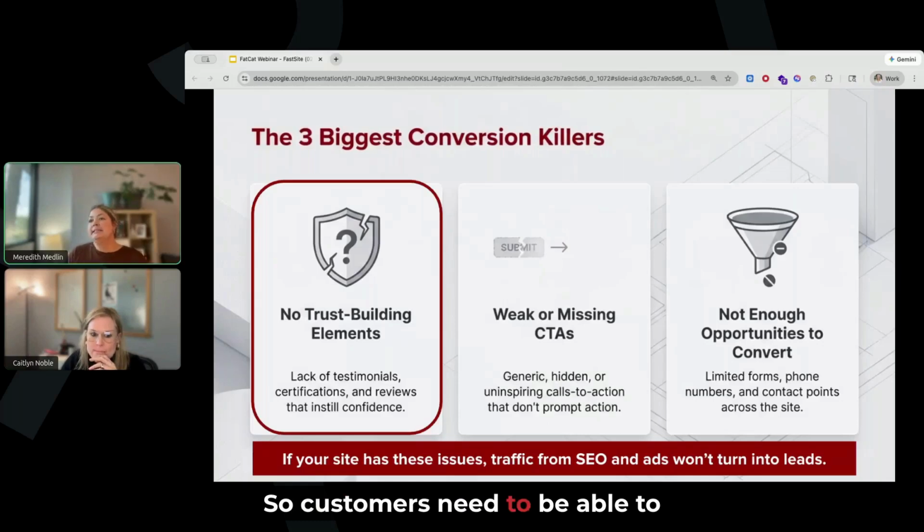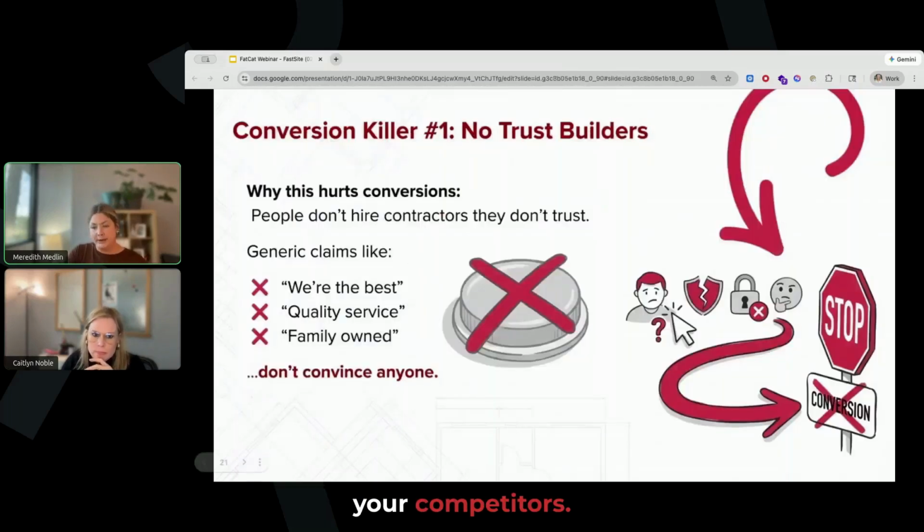Customers need to be able to easily see why they should go with you for their project as soon as they hit your website. We're talking about what truly sets you apart from your competitors. Generic claims like "we're the best" or "we're your go-to," that language just isn't convincing anybody. And people that don't trust you are not going to hire you. People are going to trust and hire contractors that they see evidence for in terms of reviews, social proof, and messaging. So let's take a look at how we fix that lack of trust builders.